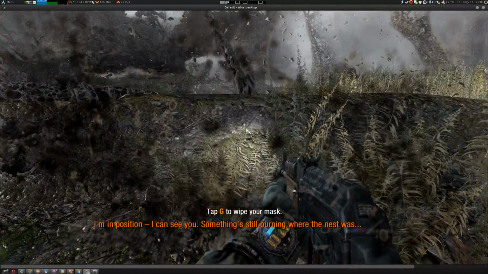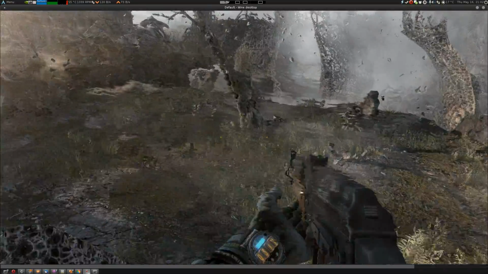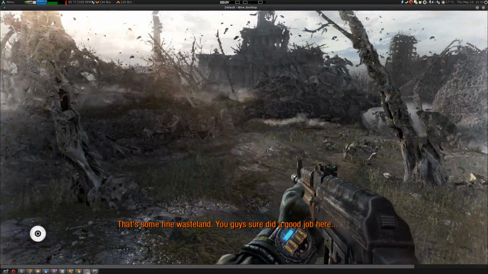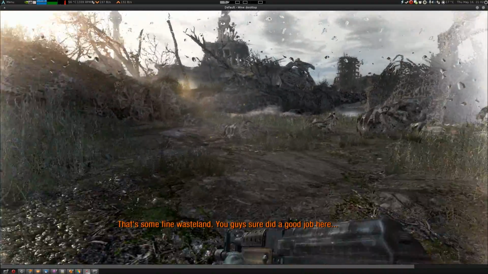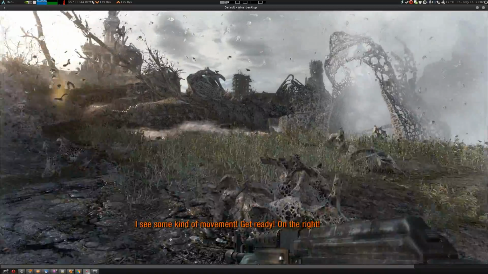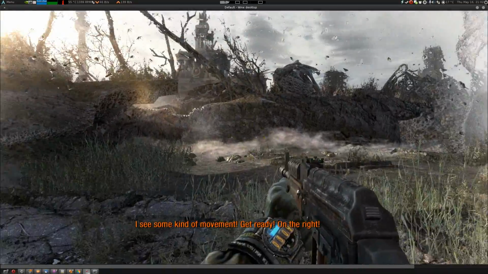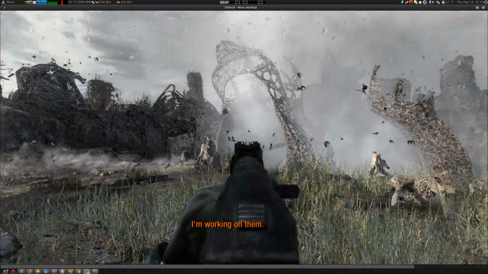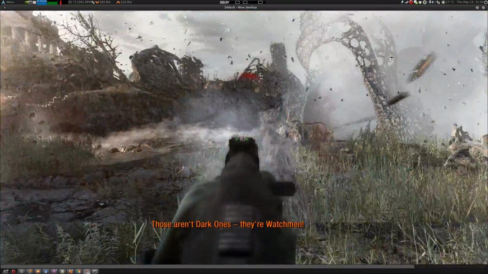Something's still burning where the nest was. That's some fine wasteland. You guys sure did a good job here. I see some kind of movement. Get ready. On the right. I'm working on them. Oh god, the last one. The wasp.